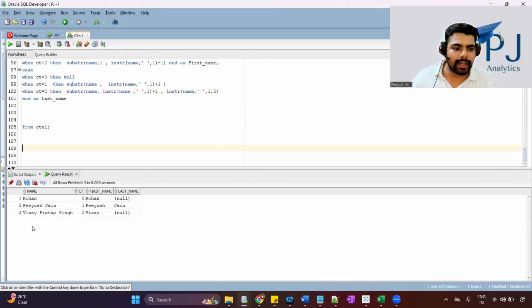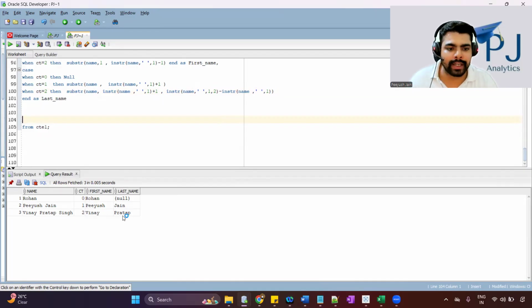Now what it will return? It will return the position of this second white space. Now what we can do is, we have the position of second white space, we have the position of first white space. I will just subtract, minus instr. Let's see the output. So we are getting the Pratap. What we are doing is, we are just getting the position of this white space and this white space, right? And that number of characters we are subtracting. So wherever we have the last name, we are getting it.